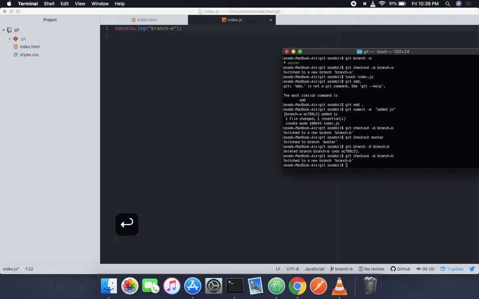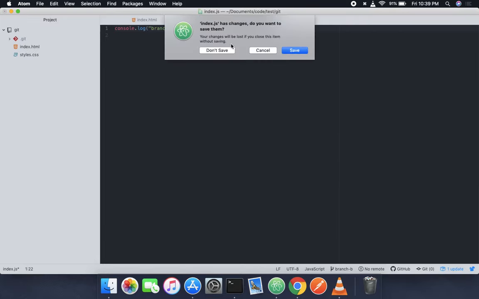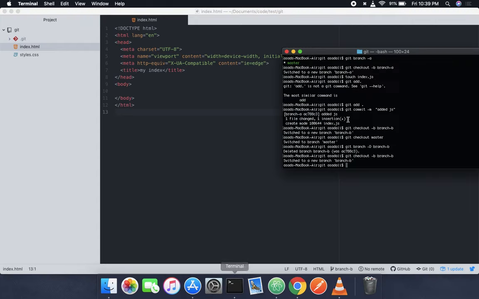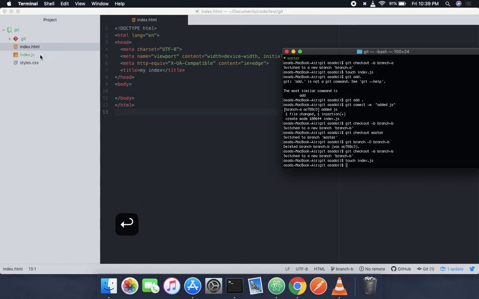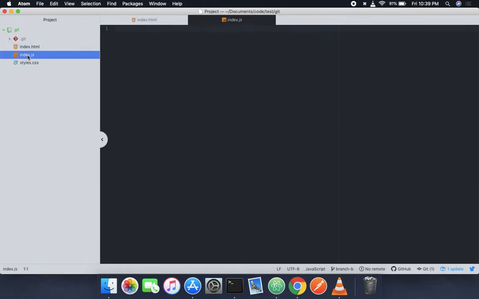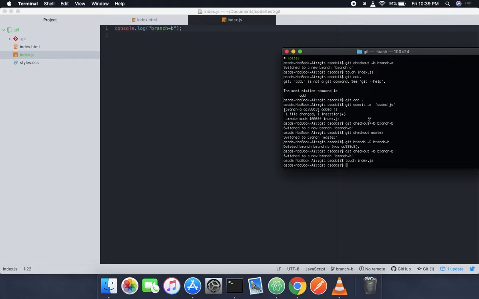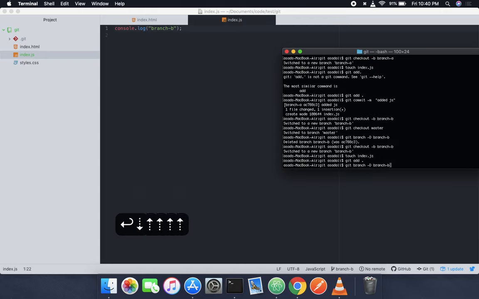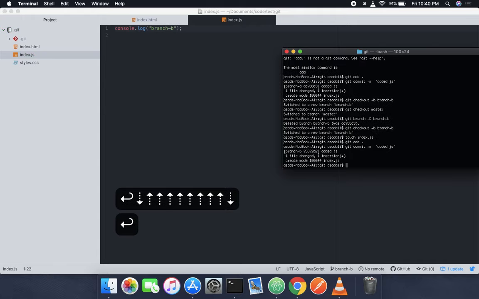And now git checkout branch B. This time, first remove this, that would be better, and again touch index.js and branch B. Log to the console, branch B. That's it. And now we're gonna add that again, git add period, git commit, the same message again.